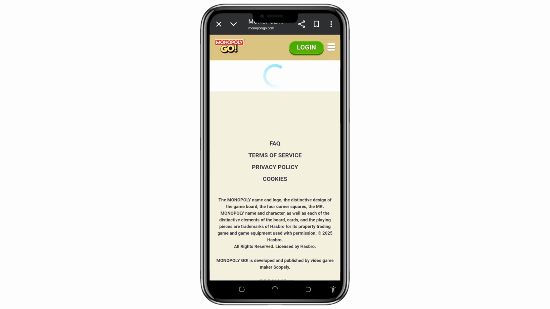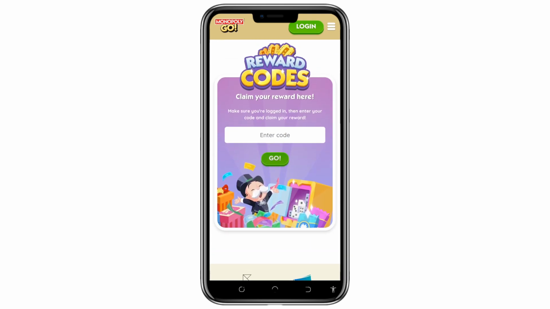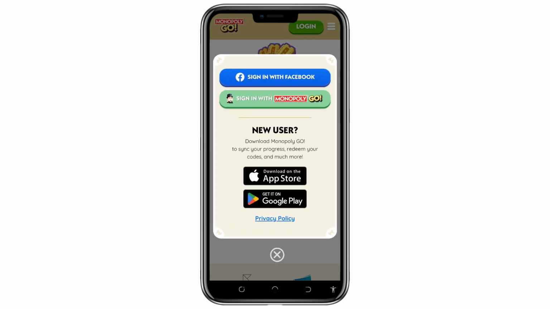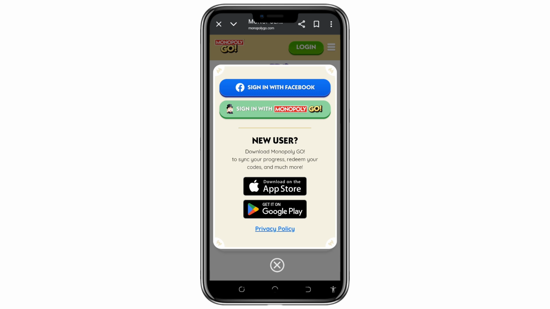Once the page loads, you will see a section or box where you can enter your redemption code. Before you can use it, the website will ask you to log in. Log in using the same account you use for your Monopoly Go game. You can log in with Facebook, Apple, or your game account, depending on how you usually sign into the game.